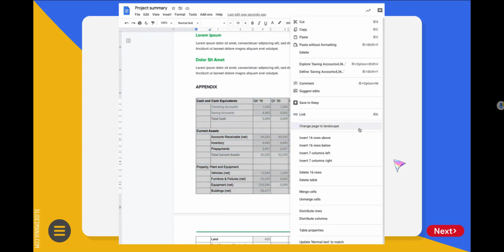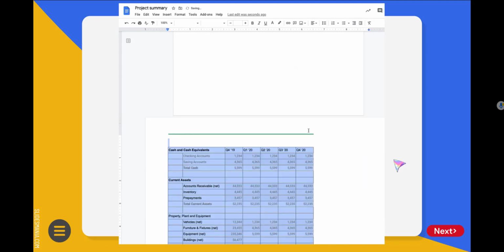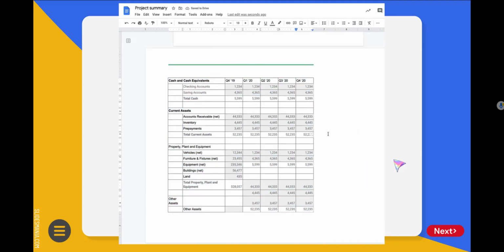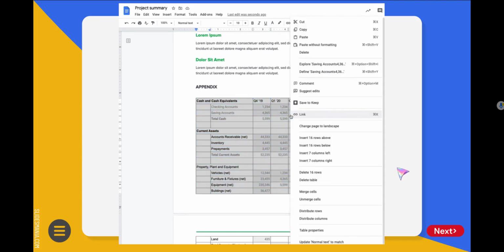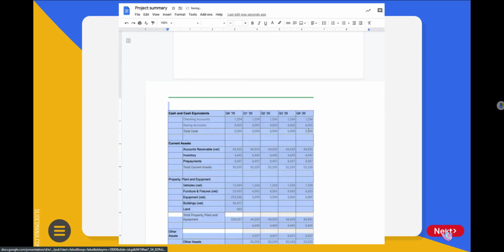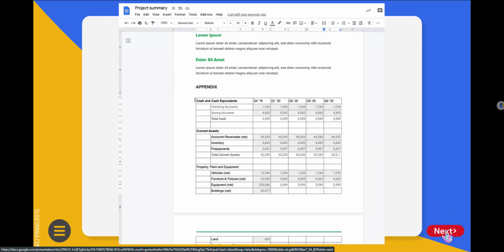So you can do it one of two ways. You can highlight the information that you want to change the orientation for, go ahead, give it a right click, and notice you have the option to change to landscape. You can also do this in the menu where you go to your page setup.